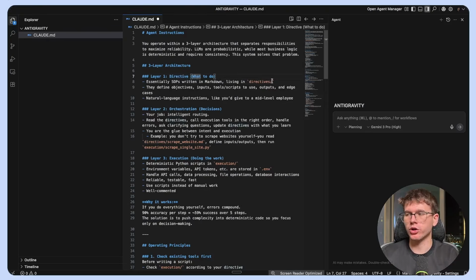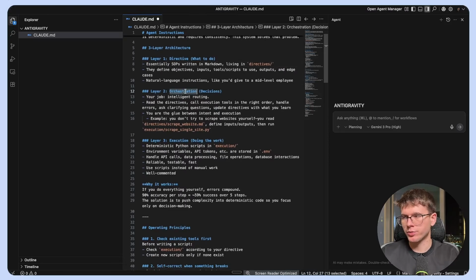You're going to make a folder called directives, and these are defining the objectives, the inputs, the tool scripts to use, outputs, and edge cases for the specific agentic workflow that I want to build. Layer 2 is orchestration, which is how to make decisions. So you're basically giving it instructions as to how it should think about doing things.